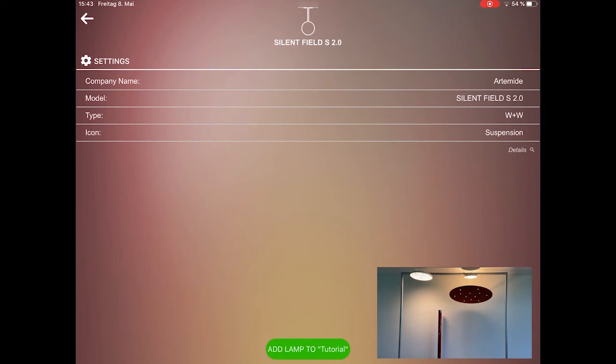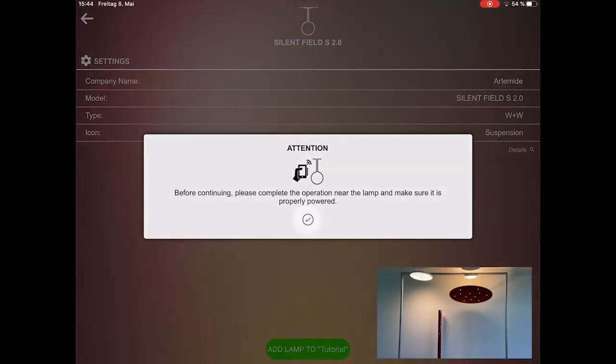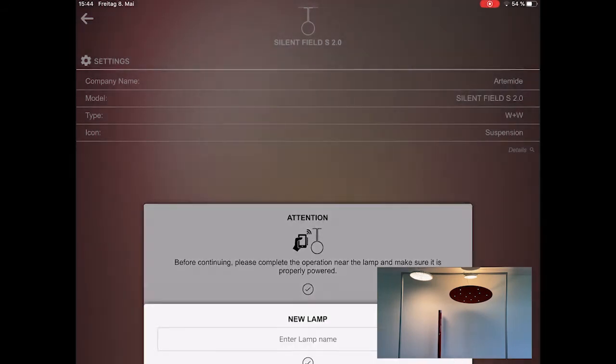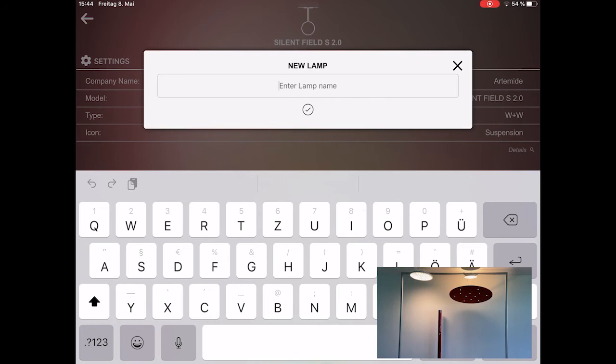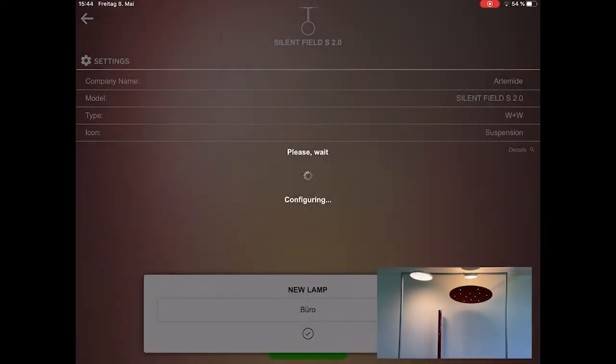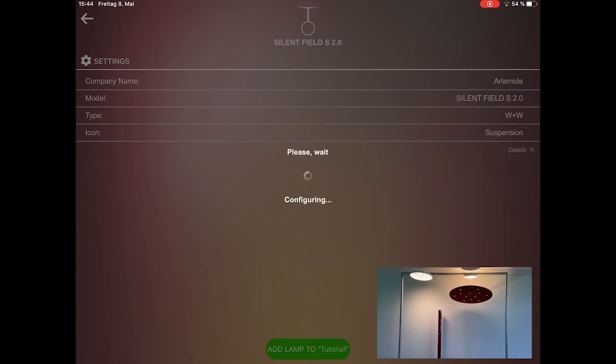To add the light, tap the green button again and confirm the message. And we also enter a name for the light. This time we choose Office and confirm. The Silent Field is now also being added to the network. It seems to take a while this time.